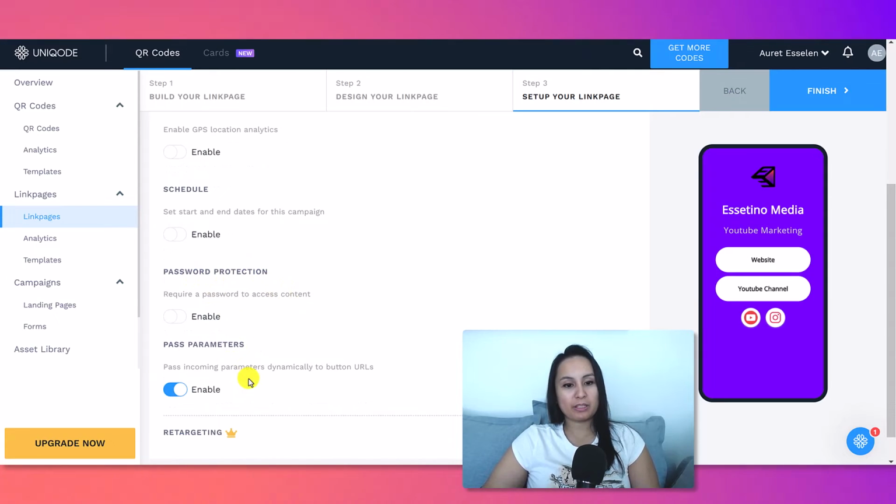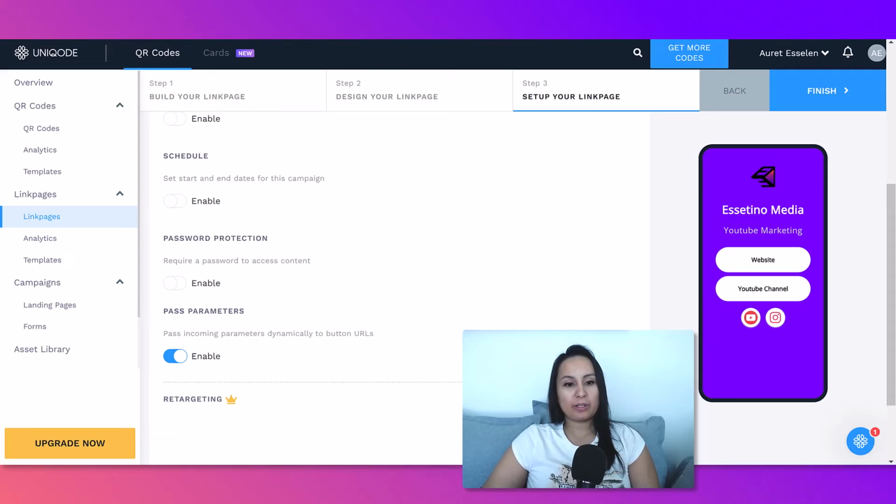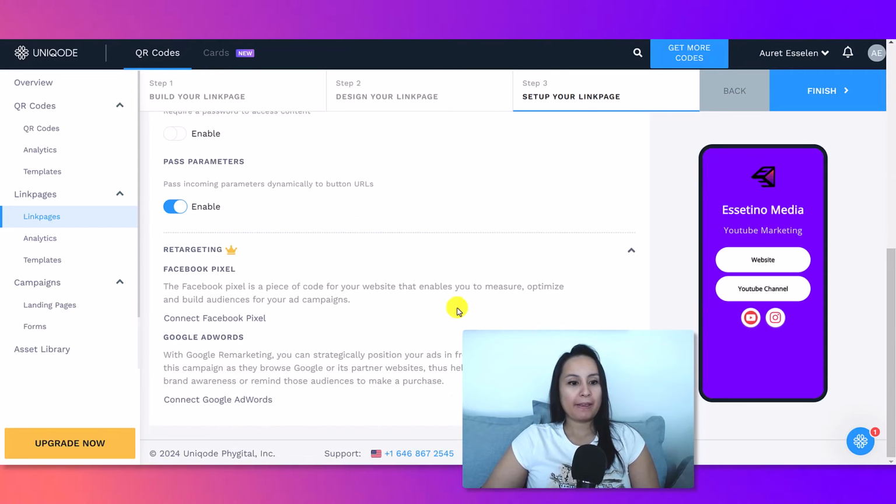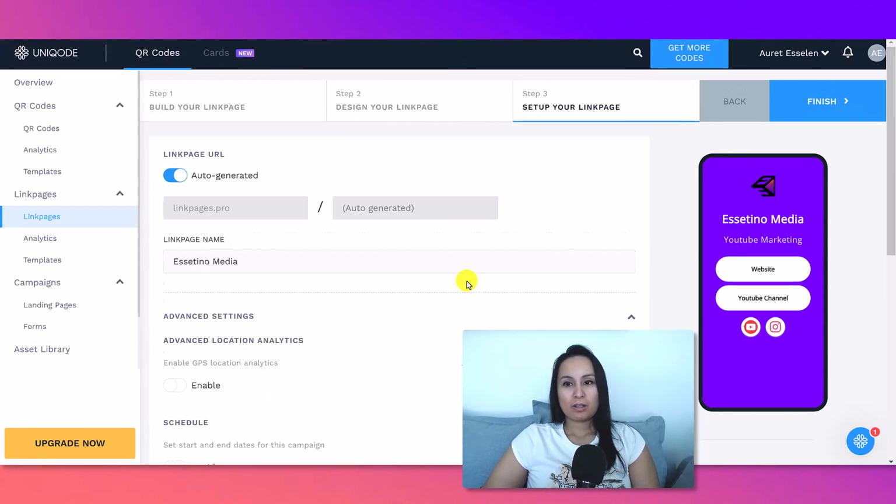I'm not sure what this is. And then here we have retargeting. This is if you upgrade, you can also input your Facebook pixel. That's if you're doing like Facebook ads and stuff like that. And then also if you do Google AdWords. So I believe I'm done and I'm going to click finish.